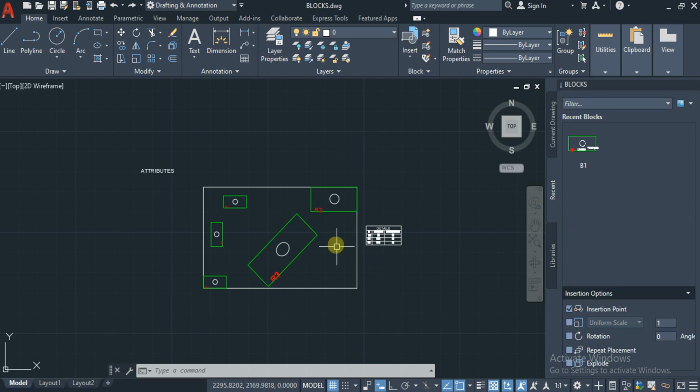So these are all interrelated. So we have to create a block, and we have to add the attributes, and whatever data we need, we can add those in attribute format, and we can extract the data like this in AutoCAD or in Excel format, or in both the formats. So this is all about the blocks, attributes and the data extraction.